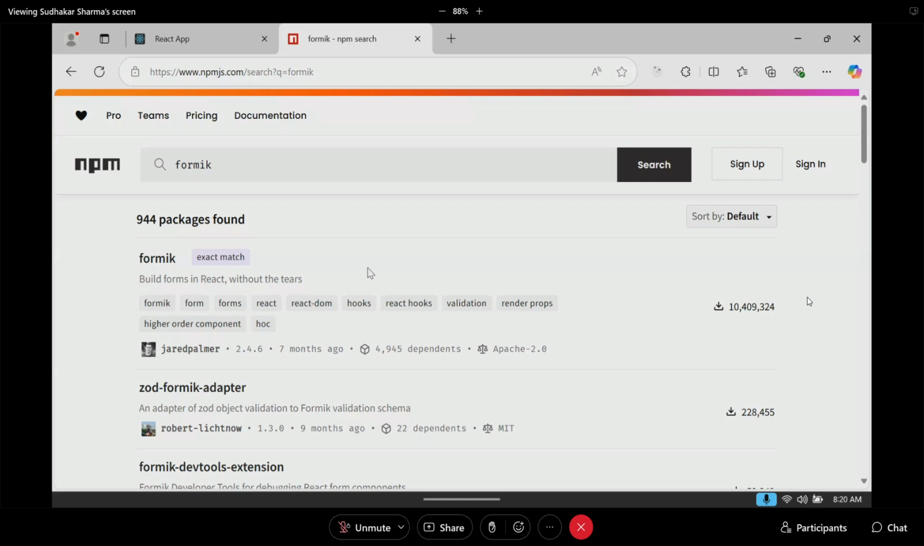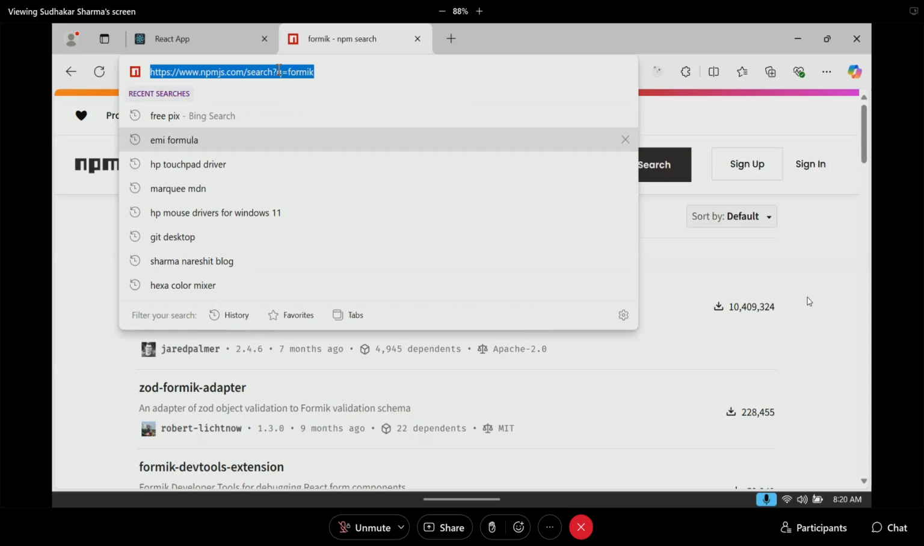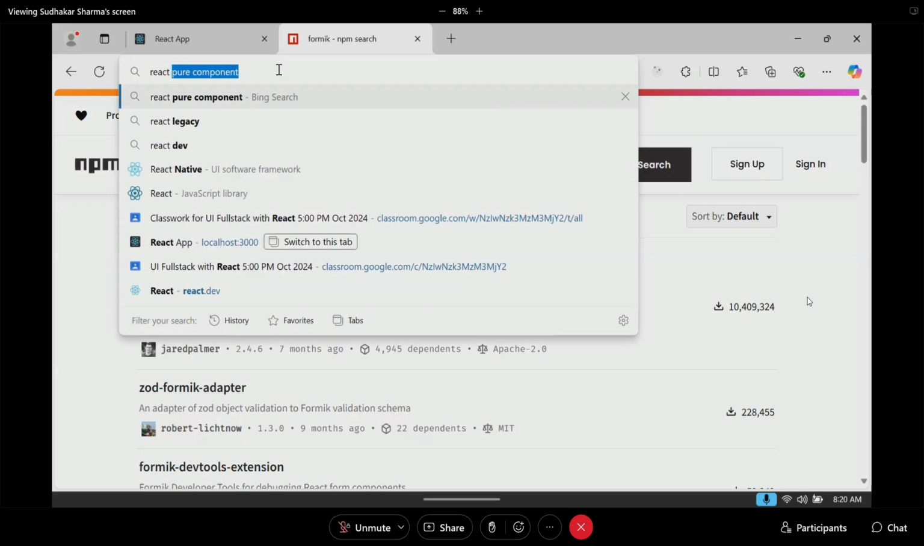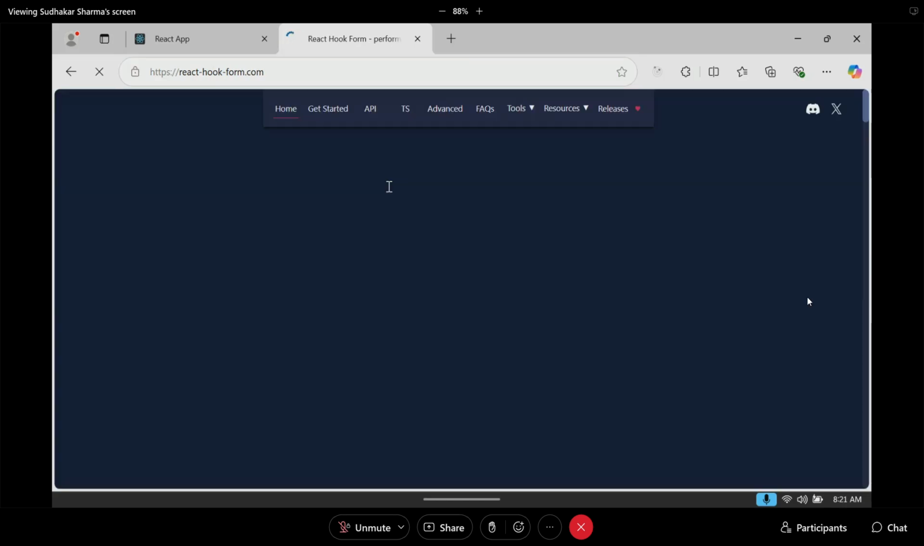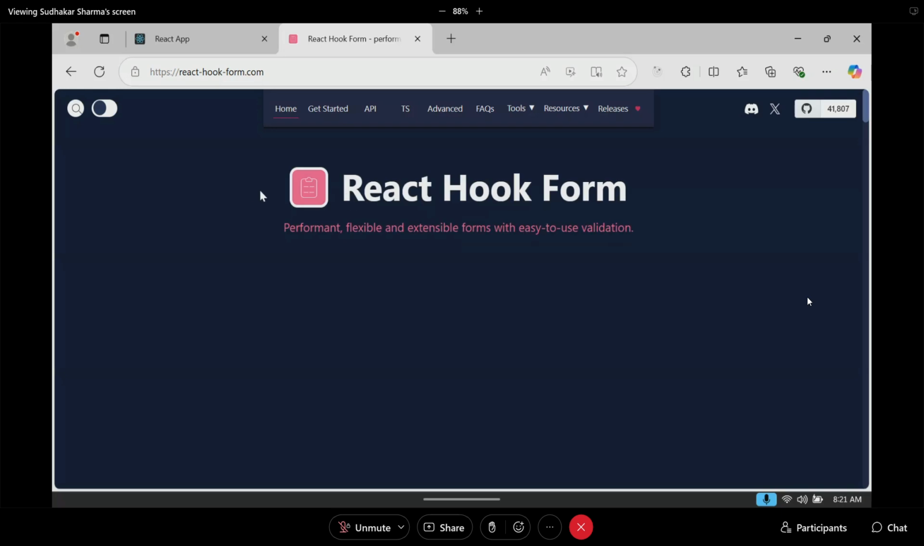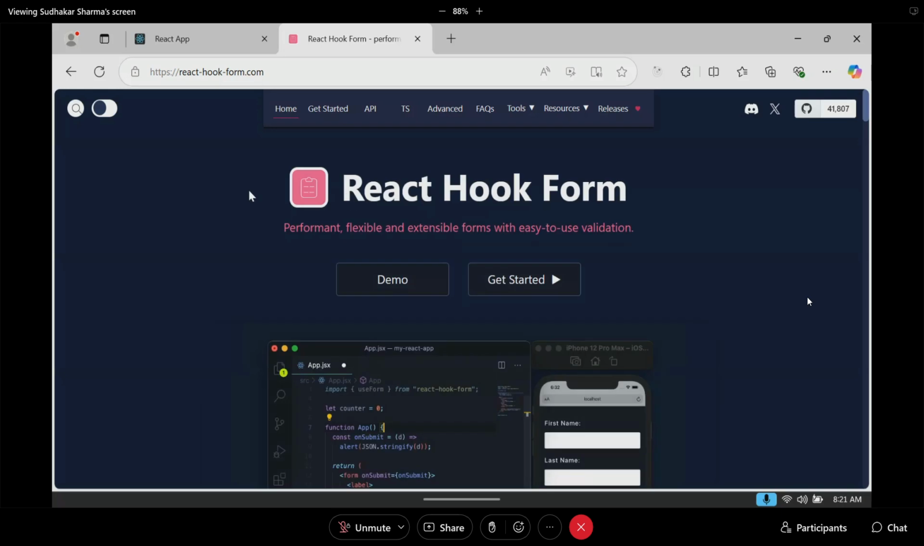Let's see what these people provide, what the concept is and how they work. Actually, I will show you the others also. Another important one is React Hook Form. React Hook Form is also popular. This is React Hook Form. I will show you both options and how they work.